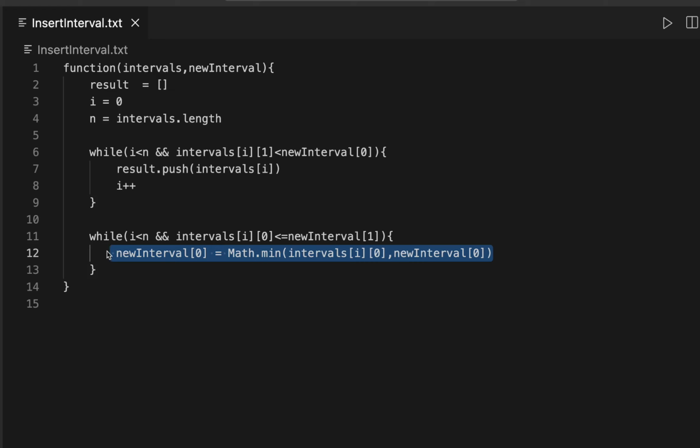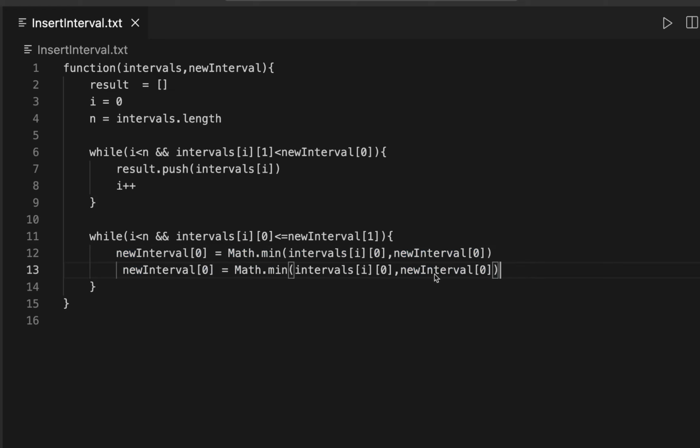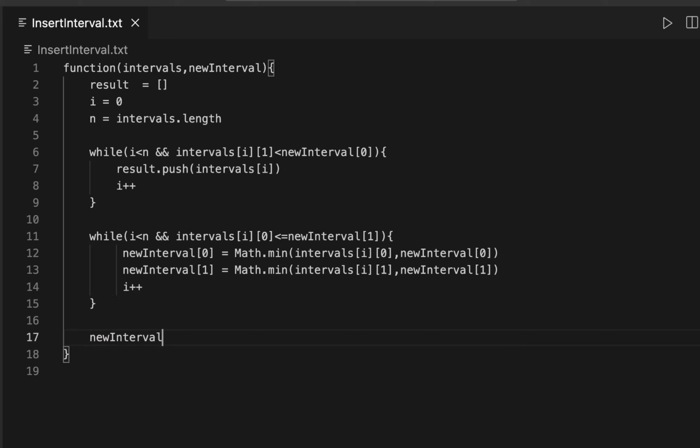Similarly, you will update the end time of the interval: newInterval[1], and this will be the Math.max of the ith end time and the new interval's end time. And what you will do is i++. So you have modified your new interval, and once you have modified it, you will simply push it into the resultant. Result.push(newInterval).